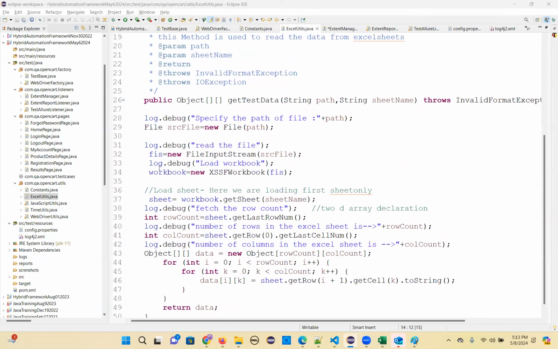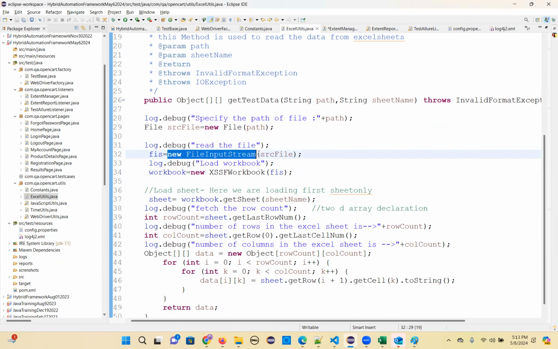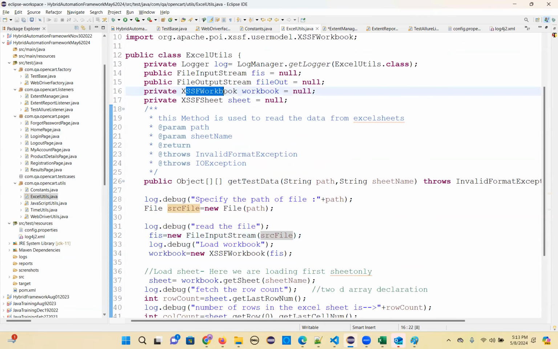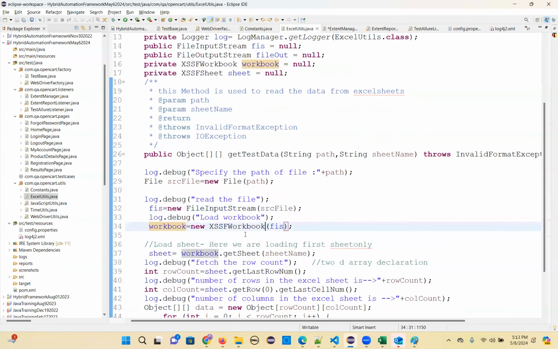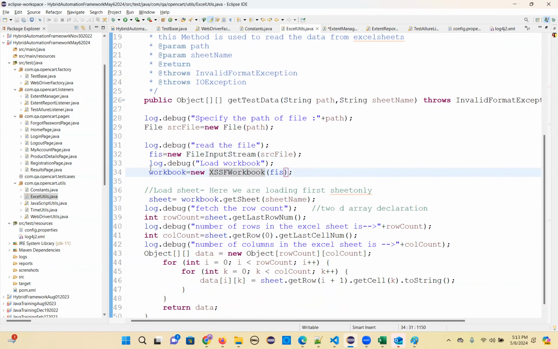So I was explaining, when you want to read the data, you have to use a FileInputStream object. So new FileInputStream object and pass the file. And then the XSSFWorkbook object reference you call here. So the global variables I declared. The workbook type is the XSSFWorkbook class. So workbook equal to new XSSFWorkbook and pass this FIS object. Then load the sheet from this workbook. So workbook dot getSheet. This method is available in this XSSFWorkbook class. So that method you are calling and passing the sheet name.